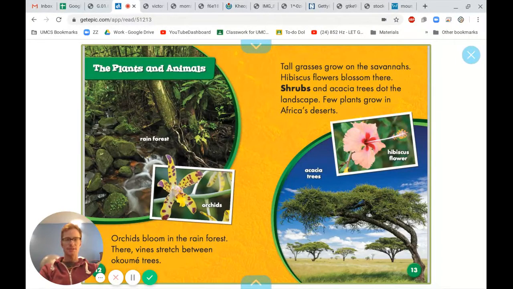So this is the savanna, which is kind of like grasslands and some trees. These are acacia trees. And I think some goats like to climb these trees. They can jump up here, which is pretty neat.